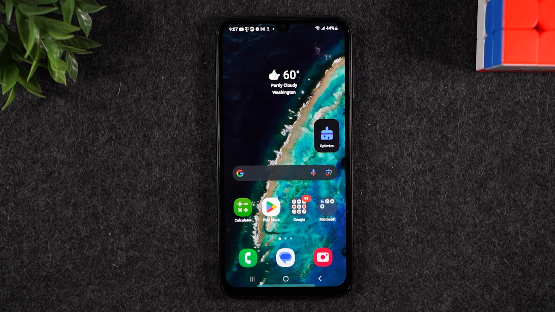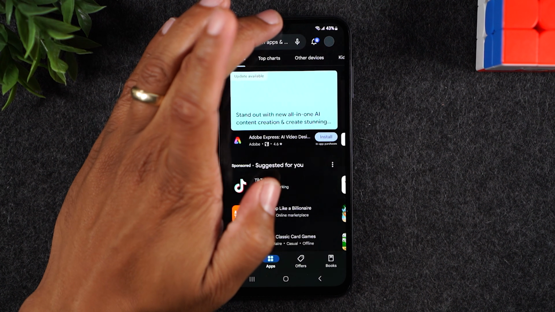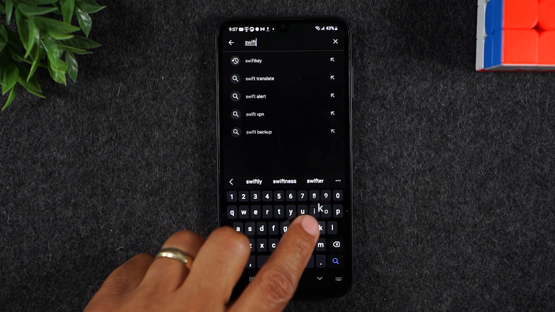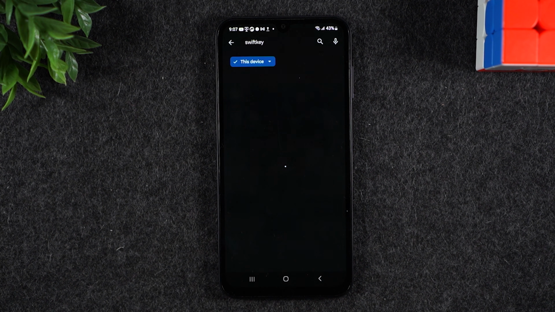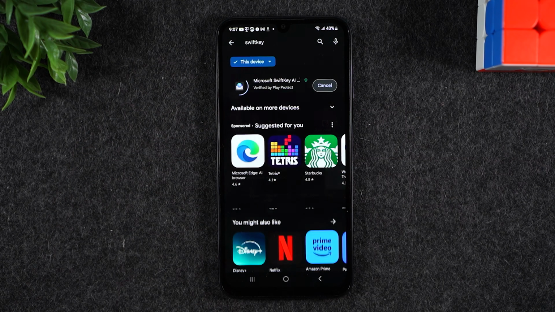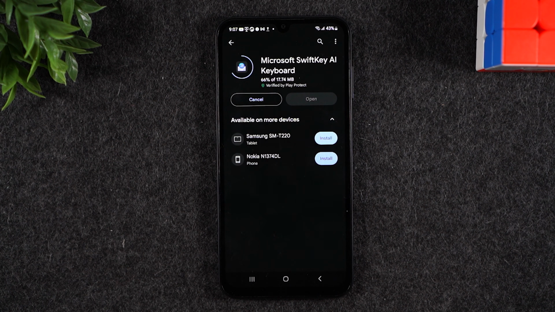Now, the second and my last recommendation and my last tip for the video is going to be an app called SwiftKey. S-W-I-F-T key. Now, I personally don't like the keyboard that comes with this phone. I feel like it's really hard to type, and I feel like I make a lot of mistakes with this keyboard. So on every Samsung phone that I buy, I always download this app that's called SwiftKey.